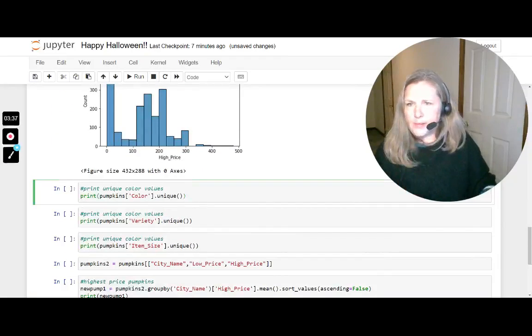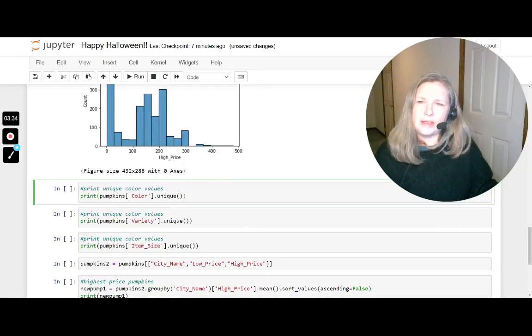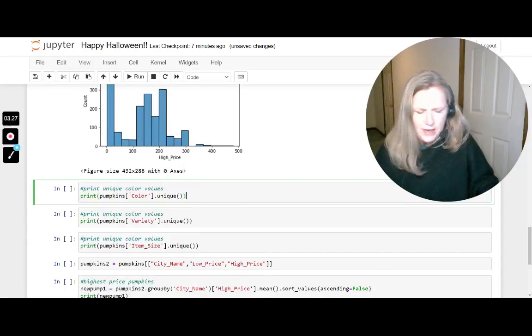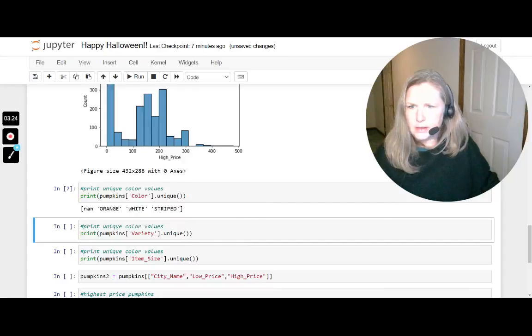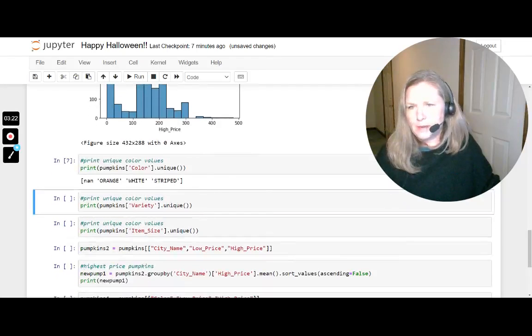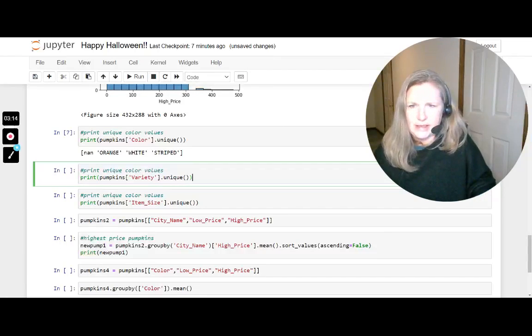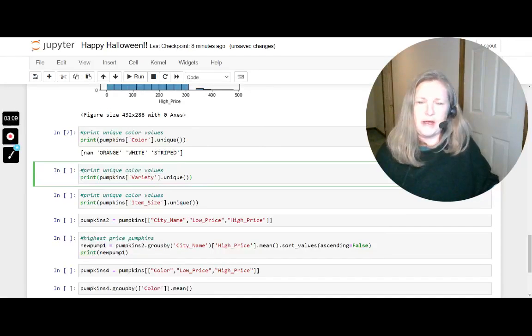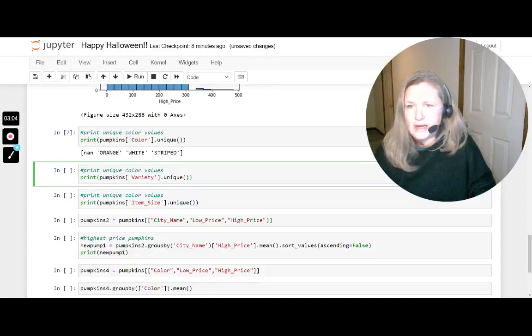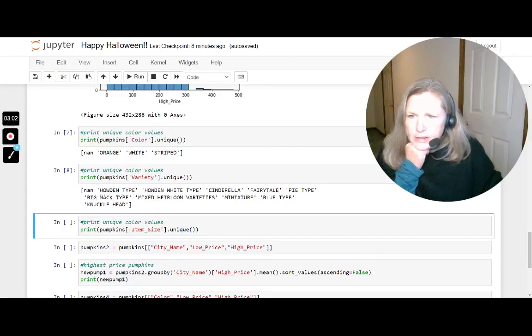And then one other thing I might want to look at is that I noticed there was a column for color. Normally I think of pumpkins being orange, but what kind of colors are they talking about in here? Okay, they have orange pumpkins, white pumpkins, and striped pumpkins. And then maybe I also want to look at the different varieties of pumpkins in this data set. I'm using unique to tell me the unique values in that column, the different types of varieties. I have no idea about varieties of pumpkins, but there you go.